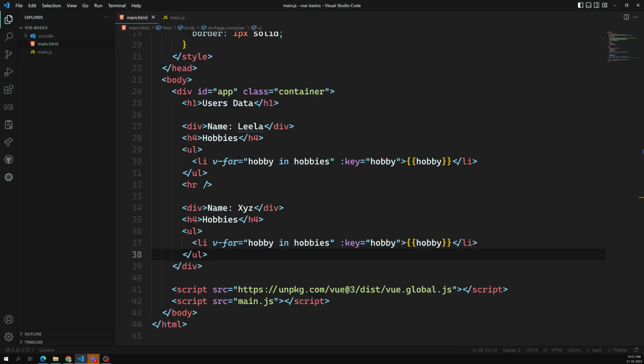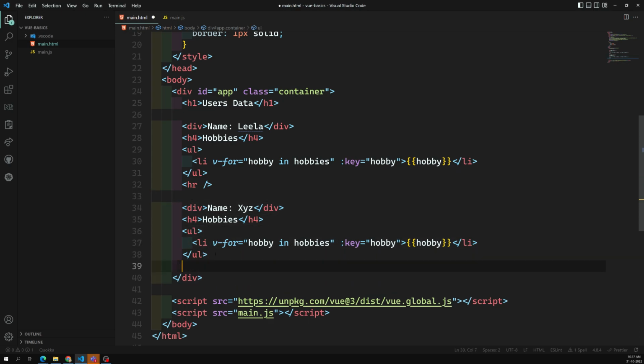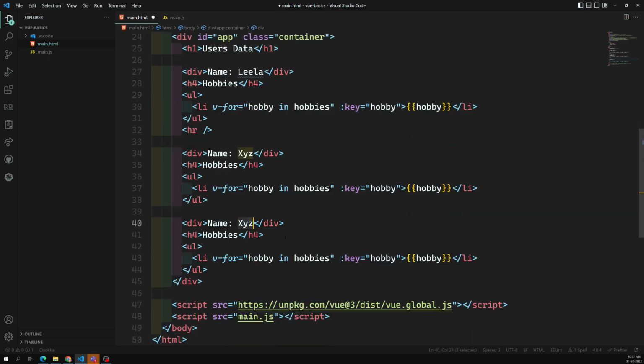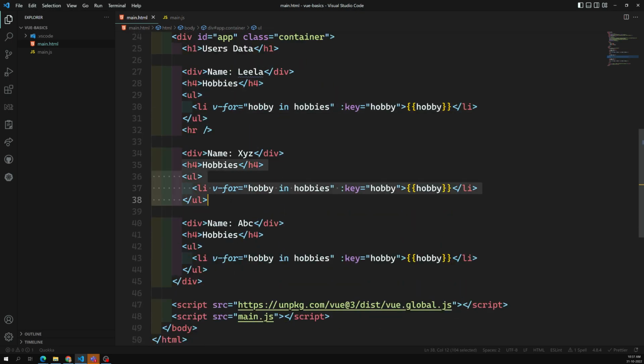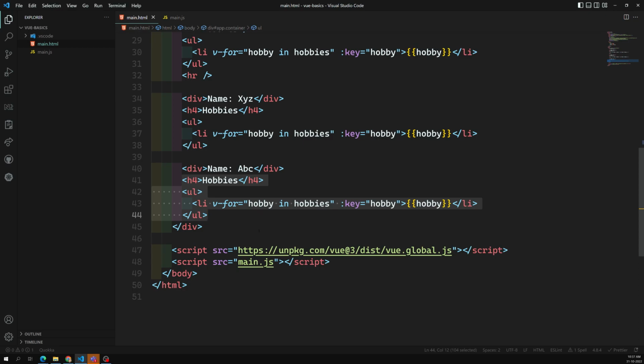If you see here, this is the HTML which we are trying to repeat continuously. So tomorrow if another user comes, here I need to copy this one and paste it, ABC. So here we can have it. Okay, fine, the name is different. Fine, let's leave it. Up to hobbies, up to this UL, the entire thing is the same only. So we are repeating it multiple times, which is nothing but duplicating the code.